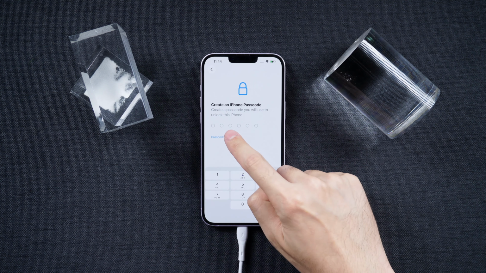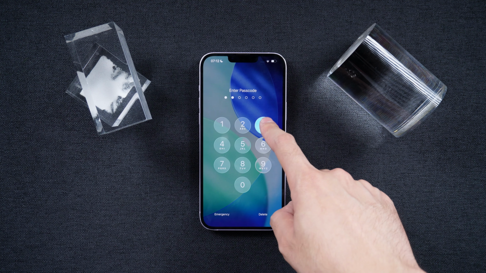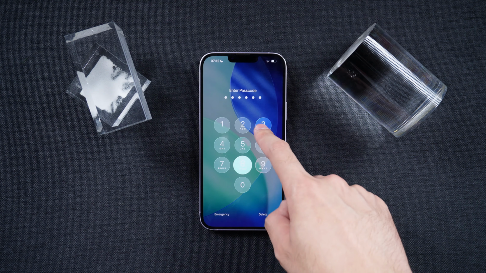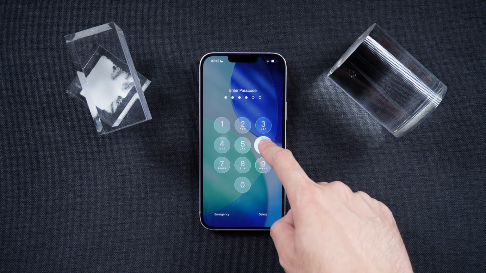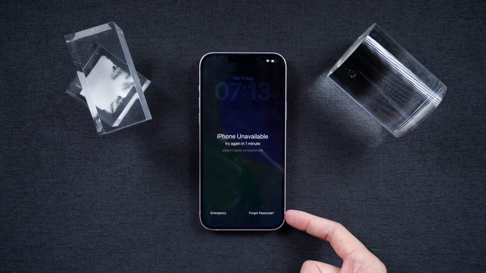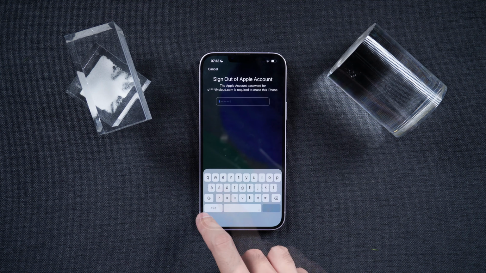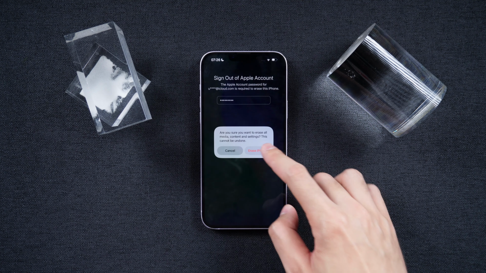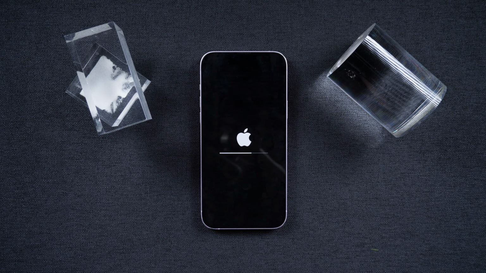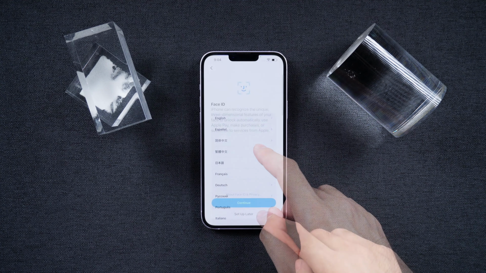Let's get started. Method 1. Erase the iPhone directly from the iPhone Unavailable Screen. If you enter the wrong passcode too many times, your iPhone may show the iPhone Unavailable Screen. Look for the Erase iPhone option in the bottom right corner and tap it. Then enter your Apple ID password to confirm. Once the iPhone restarts, you can set it up again and create a new lock screen passcode.